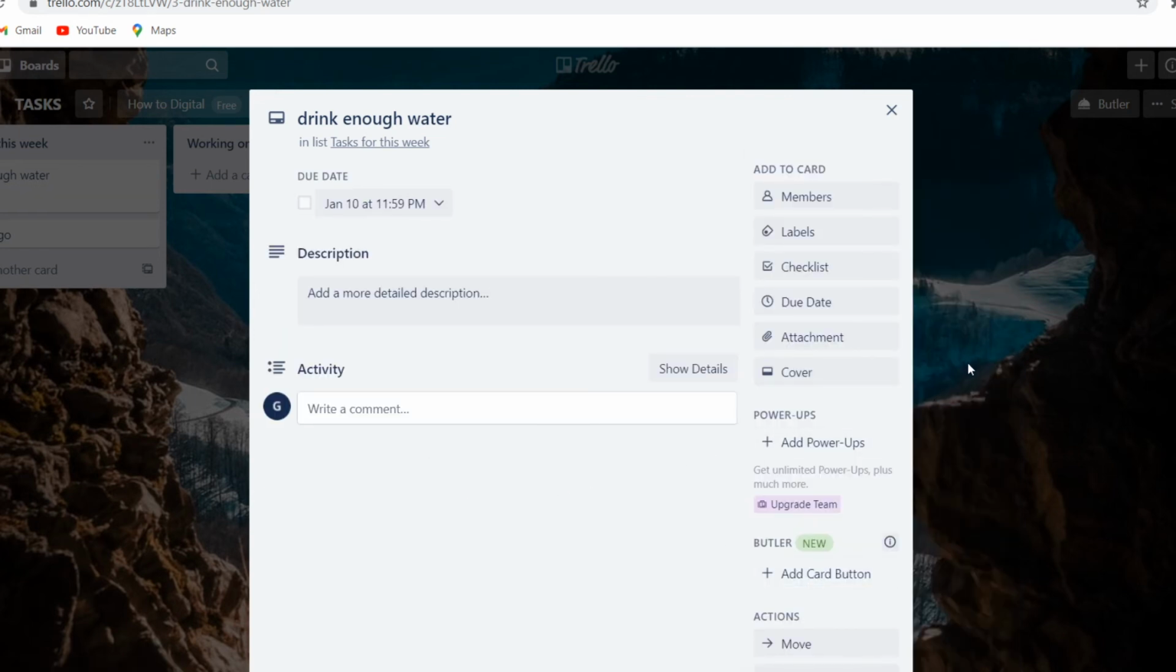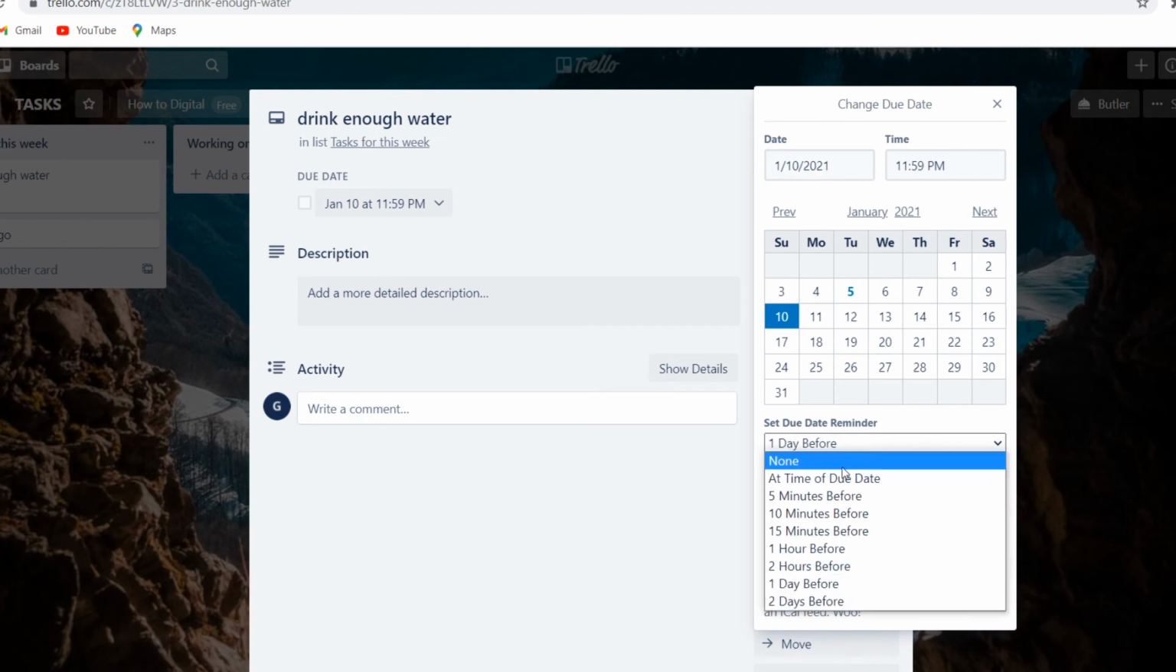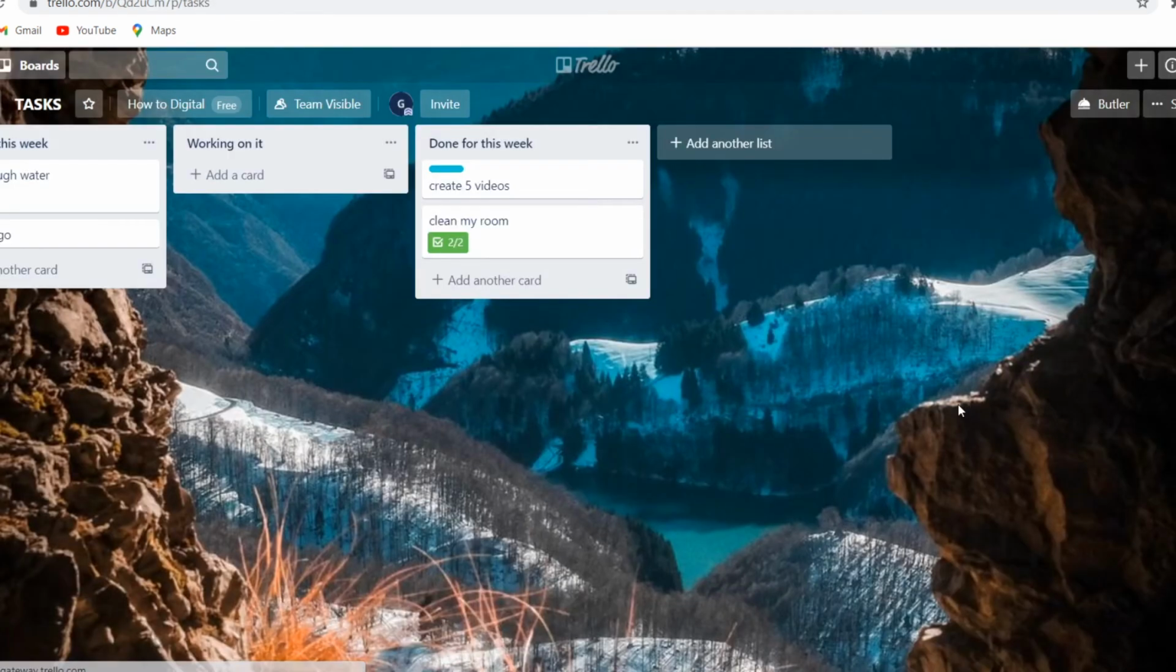You can then also set reminders. So right now this needs to be done before January 10th, pretty much midnight, right? So what you can do, click right there and you can set reminders. You can set none, at time of due date, 5 minutes before, 10 minutes before, 15, 1 hour, 2 hours, 1 day, or even 2 days before that. So that's pretty cool, and that's what I like about this as well.